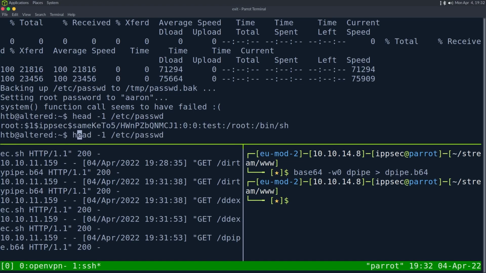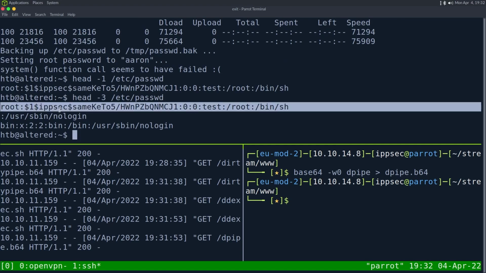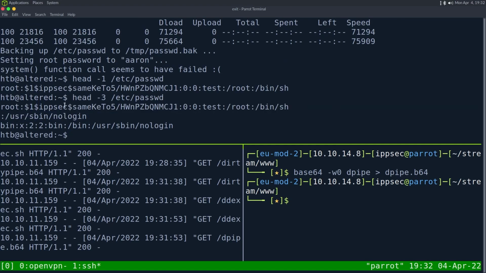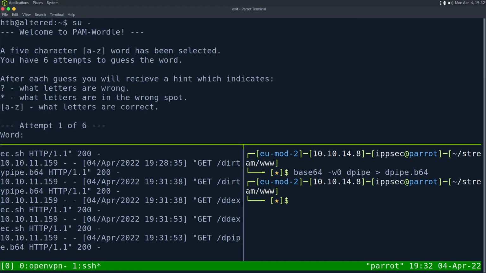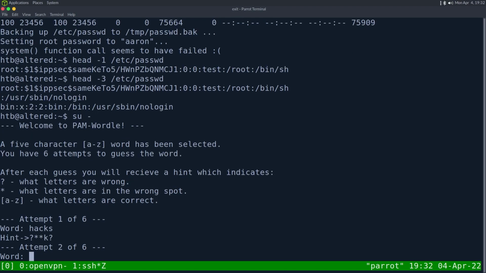If I head -3, because this is a file write where we insert data, we don't append it, we overwrite data, you can see our passwd file is all sorts of screwed up, right? But if I did su - and typed, oh, well, I can't because this box, I have a module on called Pam Wordle. So in order to run the su command, you have to play a game of Wordle that has a hacking dictionary. Let's try hacks here.